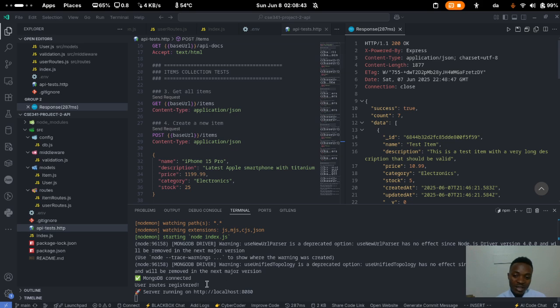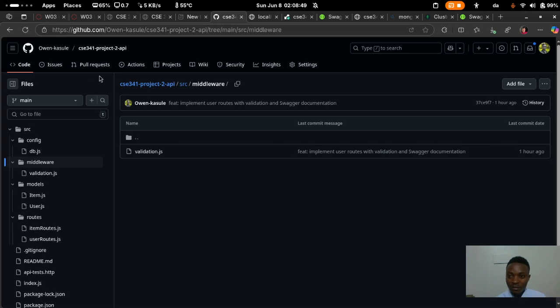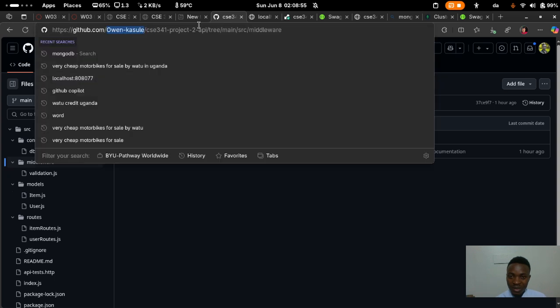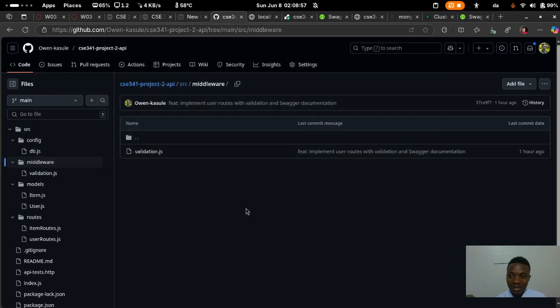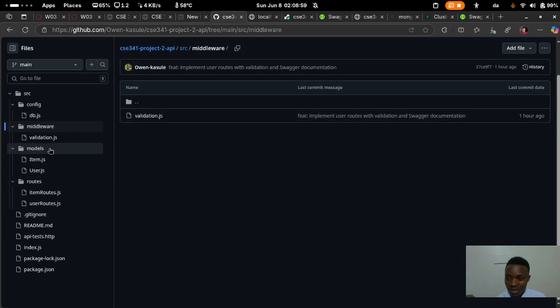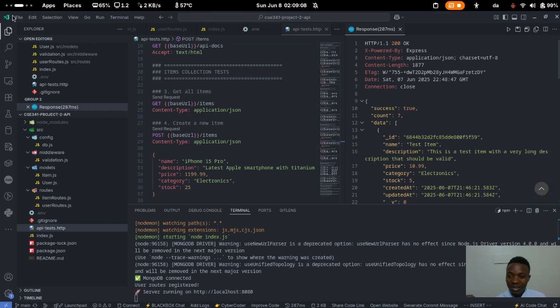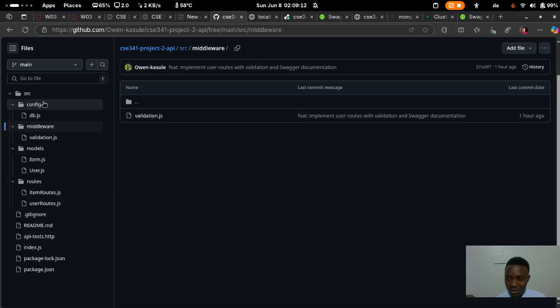Before that, you can see that it's properly running on the localhost. So this is my GitHub, just like you can see my username Owen Kasulu in the URL. So these are the files that I was able to push, and if you look closely, you see that there are some files that are not here, and that's for protection.